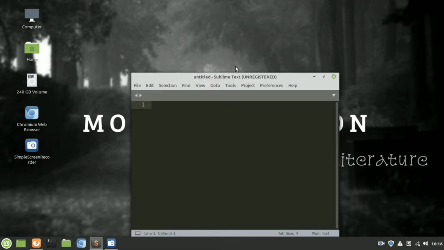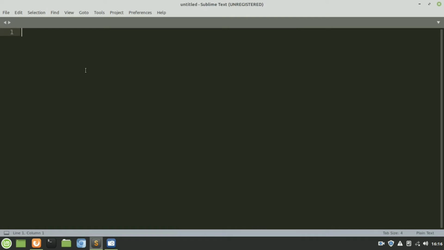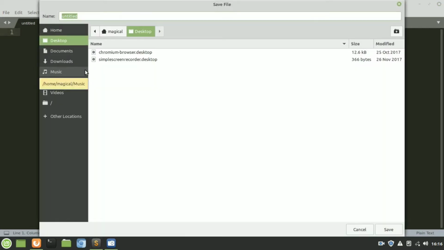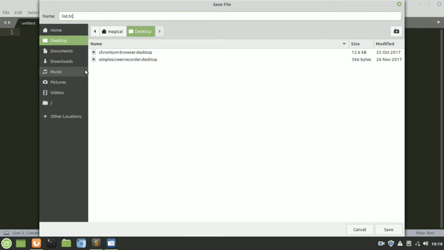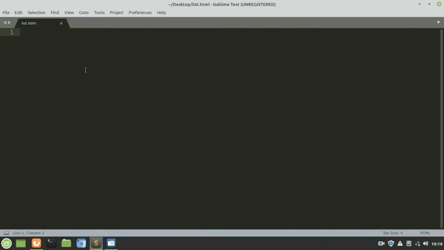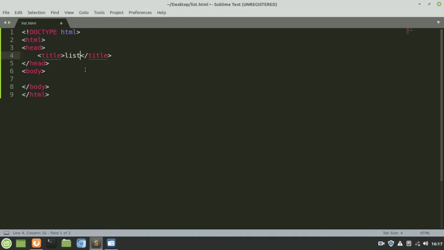Here it is, so I'm maximizing it. Make a new file. This is a new file, and save it with Control plus S. Now I am giving it the name list.html. Now save it. Now open bracket and write html and hit enter. Give the title, I'm giving it as list. In the body tag, first I will show you what the list tag is.